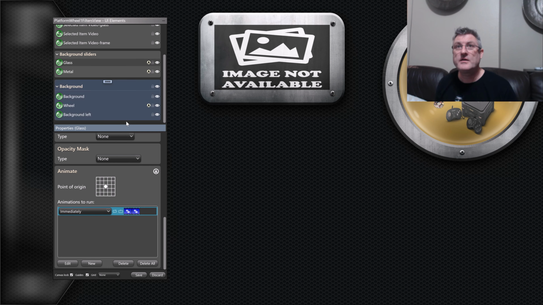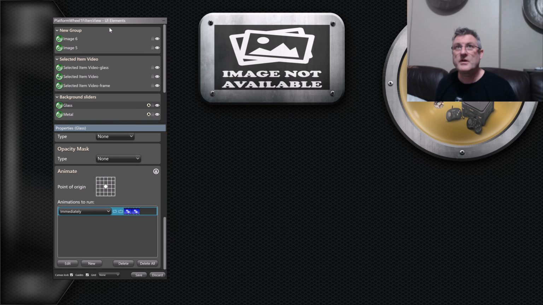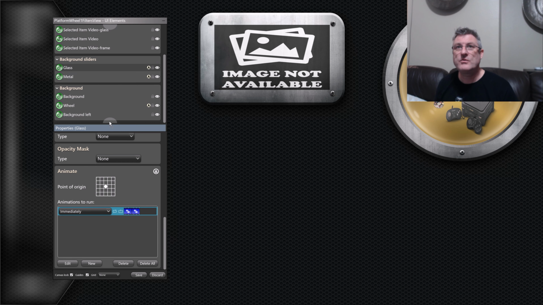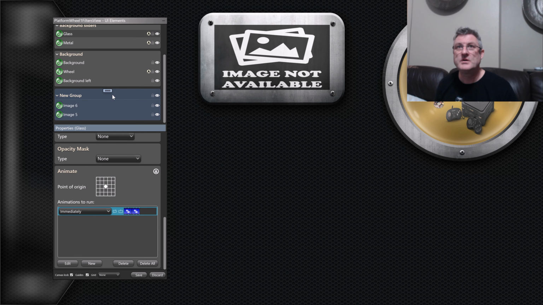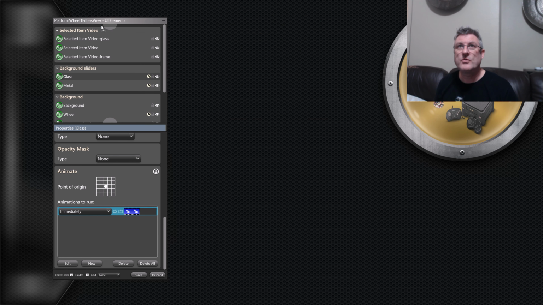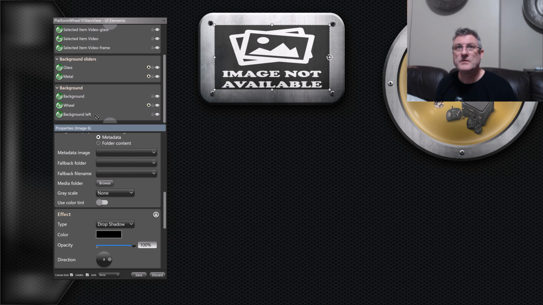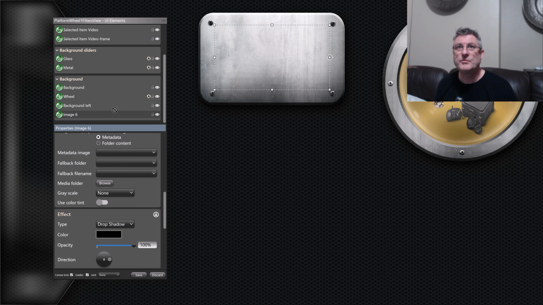So that way, like I said, you can grab a group like so, drag it all the way down to the bottom, boom. Move it all the way back up, boom. Same with UI elements, boom.